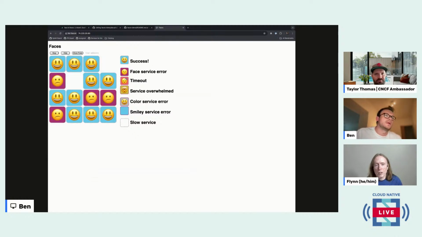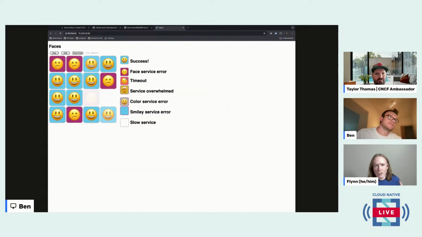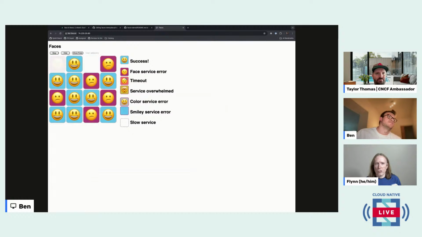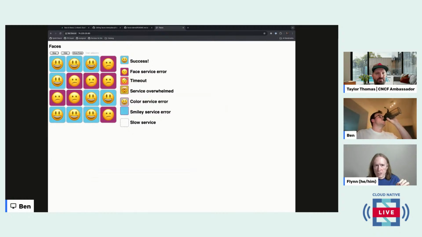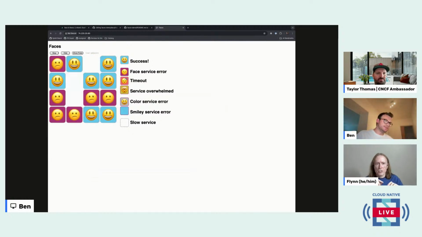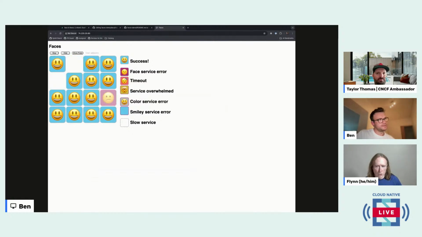But now I'm going to apply an HTTP route that tells Linkerd to do a 50-50 split where traffic destined for the color service is going to be split. So half of it goes to the color workload and half of it goes to the color 2 workload.